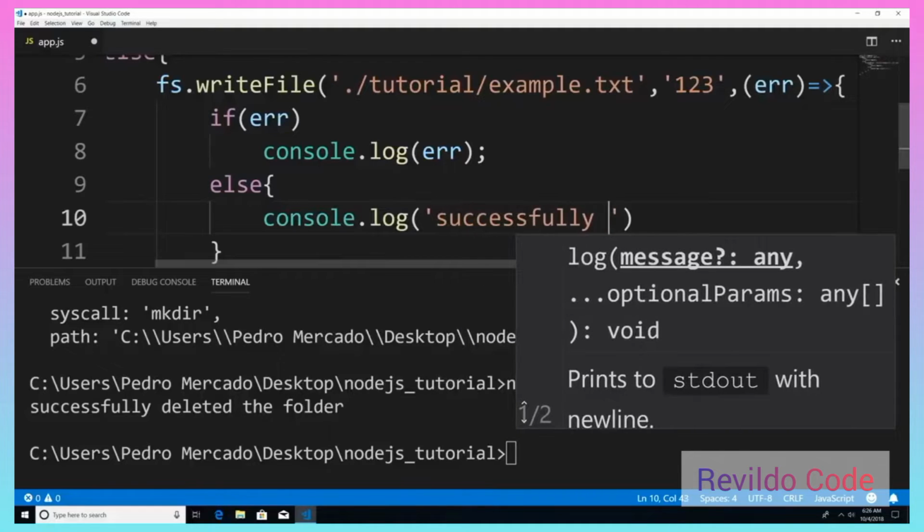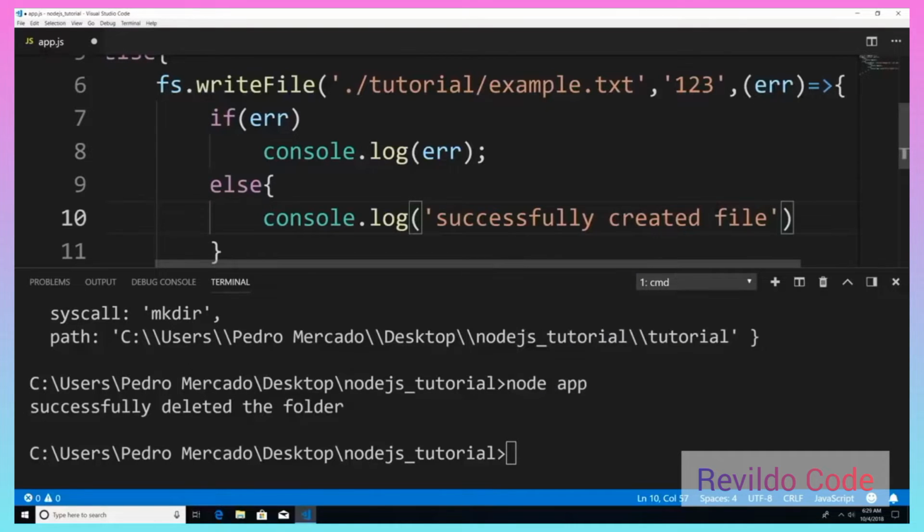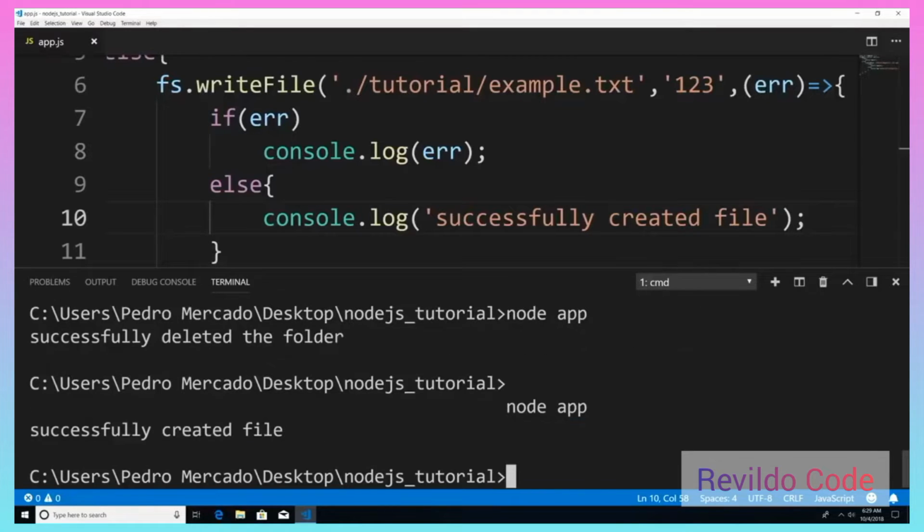Successfully created file. So now let's save this. I'm just going to hit Control S, go down here, node app, and you can see that it says successfully created file down here.